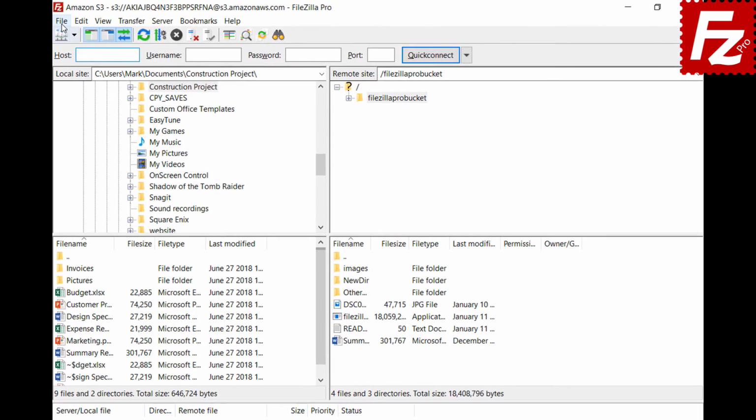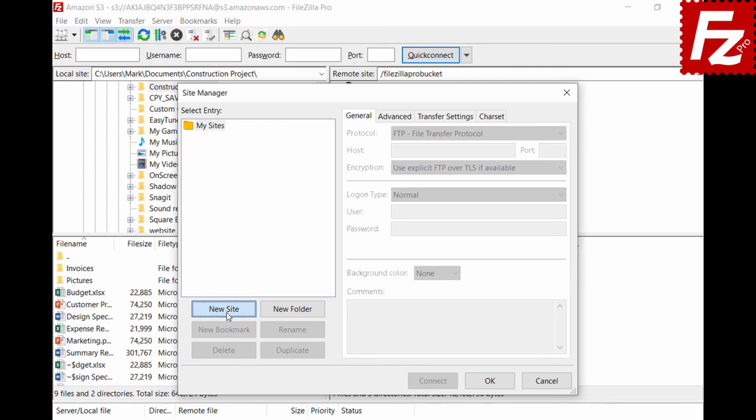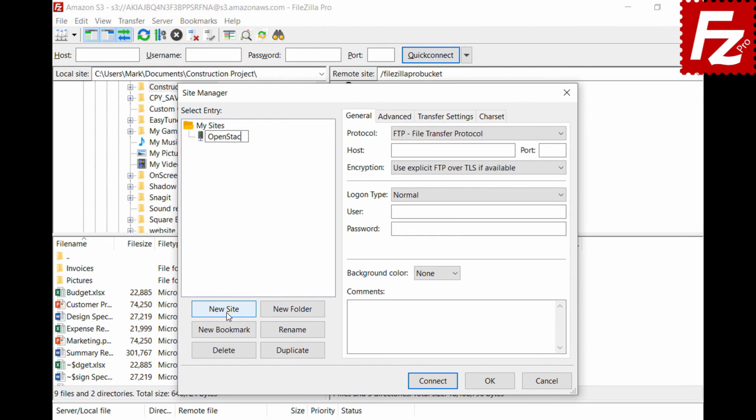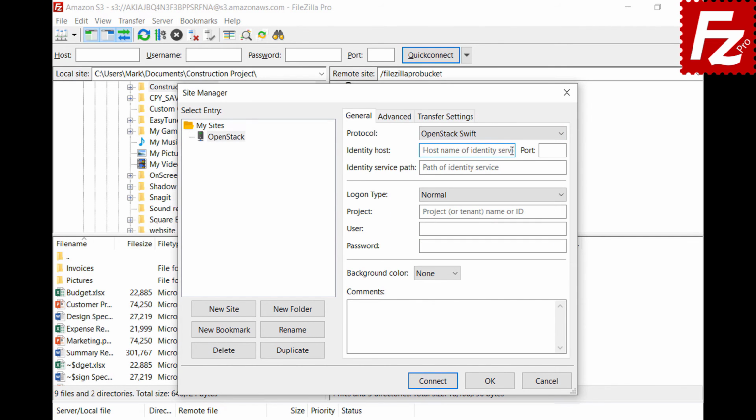First of all, you need to create a site entry for your OpenStack connection. Click New in the Site Manager dialog box to create a new connection. Select OpenStack Swift as the protocol. Enter the identity host and path and project ID as supplied by your cloud provider.